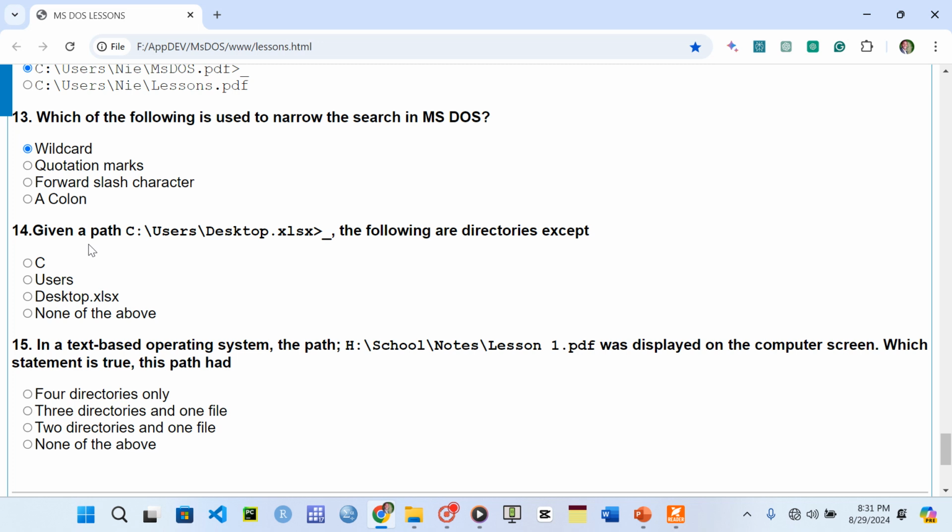Then number 14, given a path C:/users /desktop.xlsx greater than symbol underscore, the following are directories except. So in this case, we're going to say that C is a directory, users is also a directory, desktop.xlsx, because of having a greater than symbol here, it means that this one too is also a directory. Therefore, we're going to say none of the above.